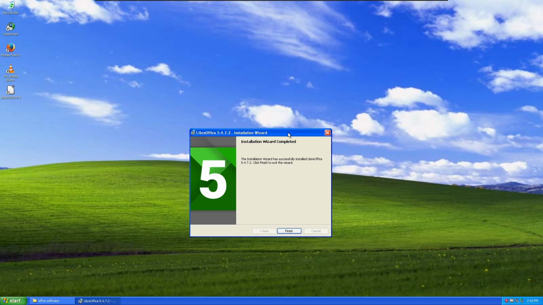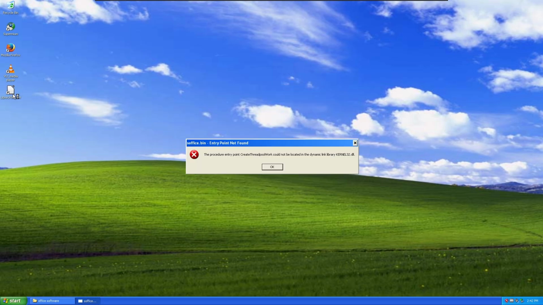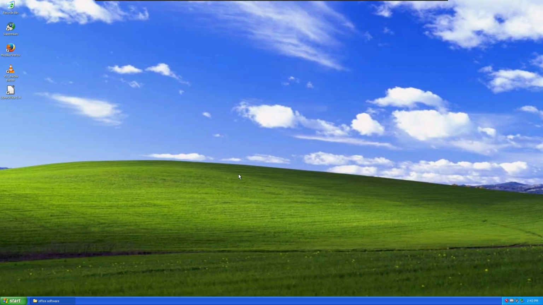And there we go, LibreOffice is finished installing. We're going to go ahead and hit finish, and we'll try to open it up. And okay, so I think we have an issue with our DLL library. So after I figure out how to fix that, we will be right back and we'll actually try VLC and LibreOffice again and see if that works.